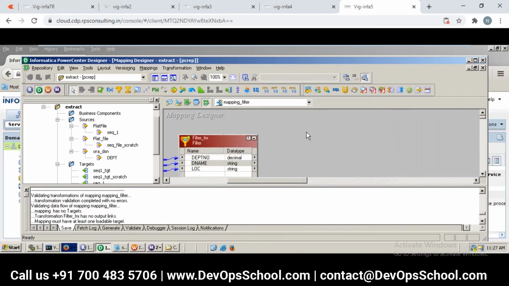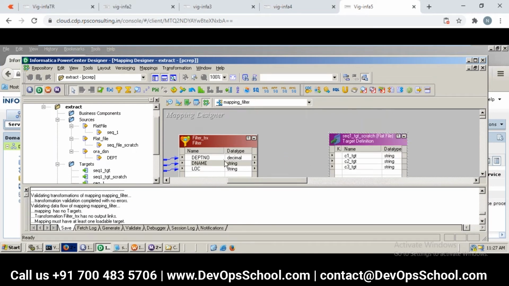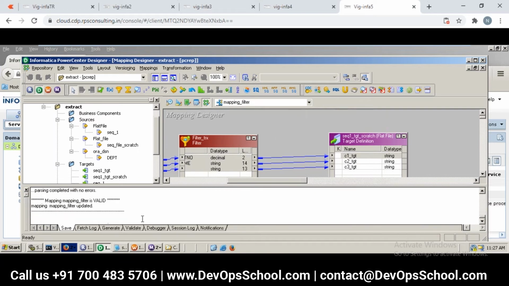So now first we need to organize it properly. Then target, right? Now we can just map it. I selected all. That's it. So now if we save it, see, mapping is valid now. Can you see here? So now the next step is what?